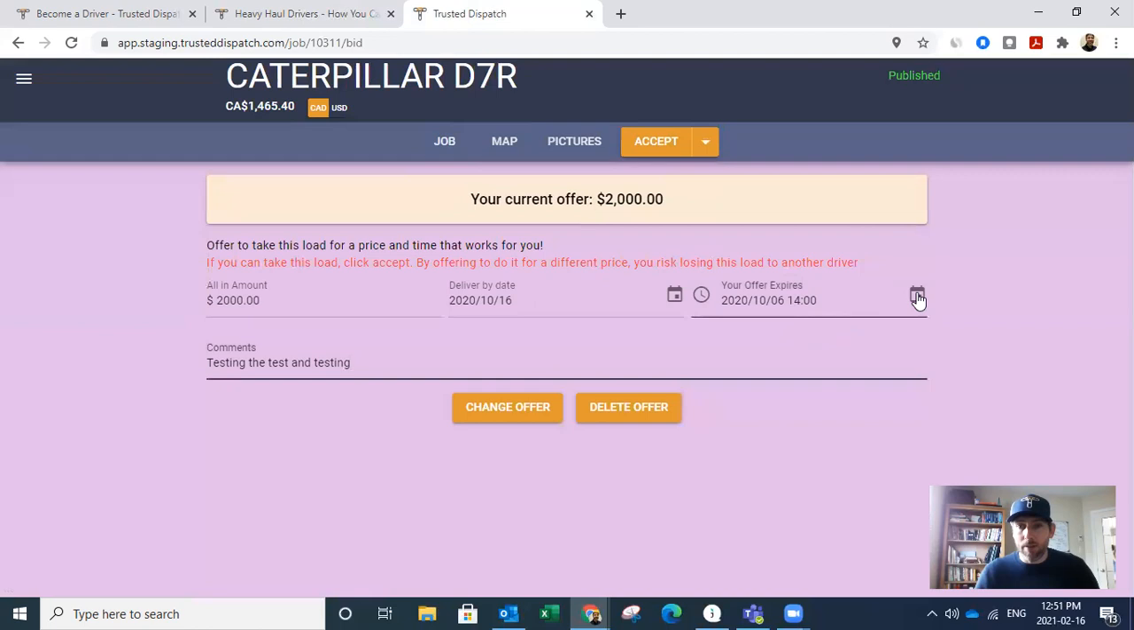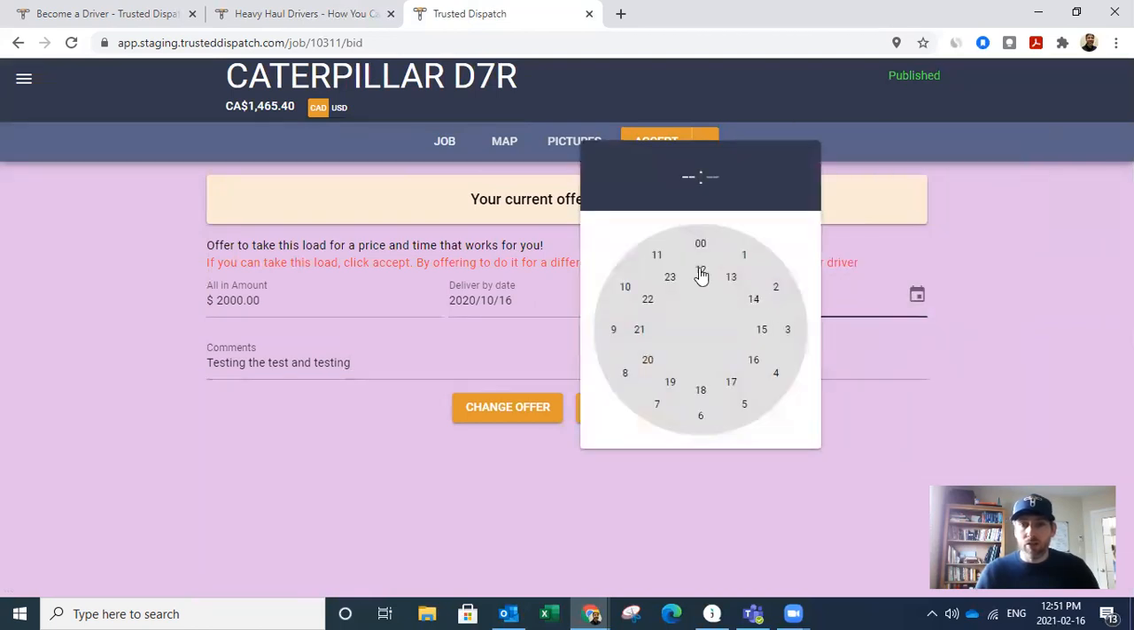And importantly, when you are selecting your expiration, make sure you're using the clock properly. The shipper will only be able to see the offer if the time frame you've selected for the expiration is giving them enough time to see it. So if it was today and you want it to end today, don't put in 1 p.m.